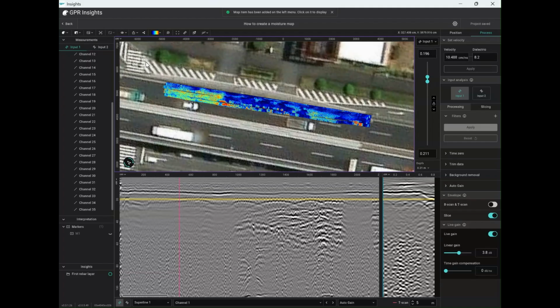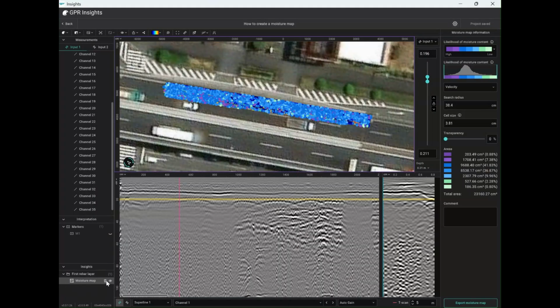When the map is ready, a message will appear at the top of the window. Click on the item to display the map on the Slice View window. By hovering over or right-clicking on the moisture map item, options for deleting, showing, or hiding the map appear. Select the map item to show its information section on the right panel.